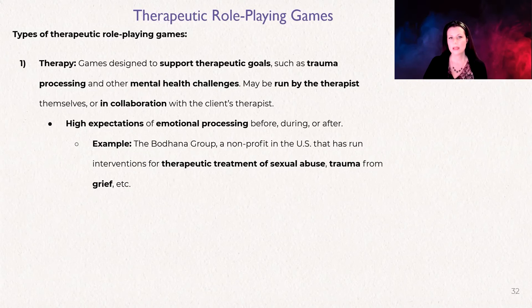An example here is the Bodhana Group, a nonprofit in the US. They've run interventions for the therapeutic treatment of sexual abuse, and trauma from grief, for example from the loss of a relative. So they're working directly with people with these backgrounds, and in some cases, even with agreement between the clients, the therapists and this group, they're using the fiction in order to process these things. So actually injecting the fiction with these themes, not necessarily sexual abuse, but in the case that I'm thinking of, trauma from grief, helping children, for example, move through loss through narrative structures.